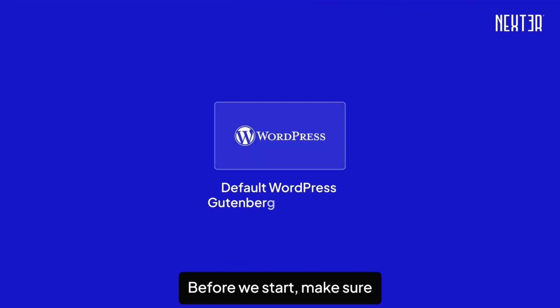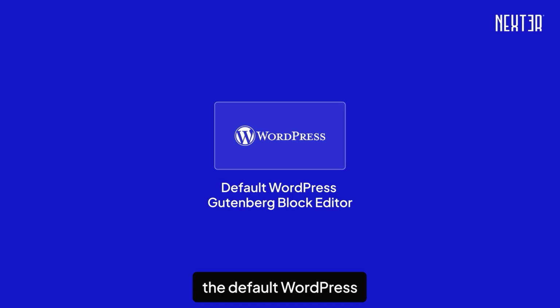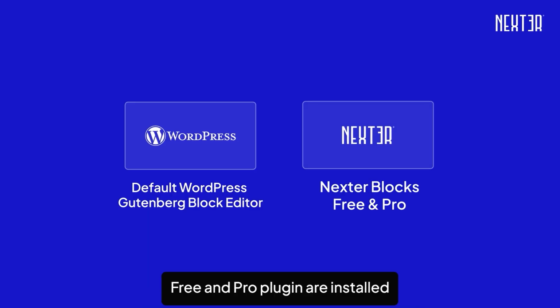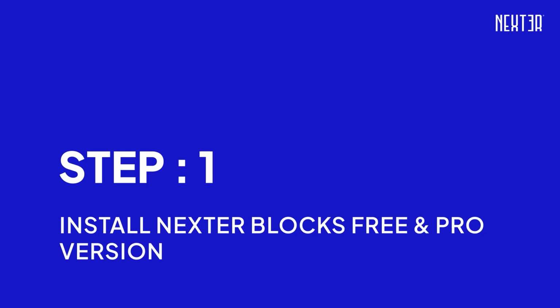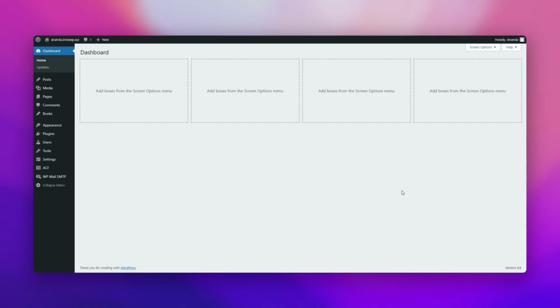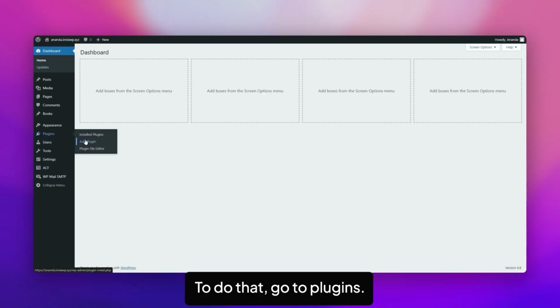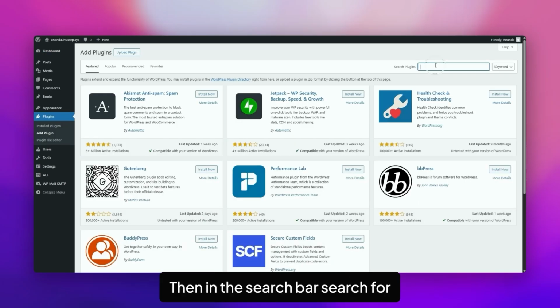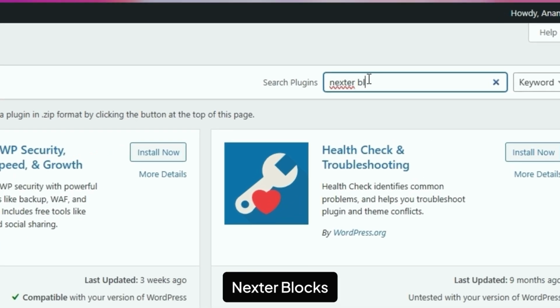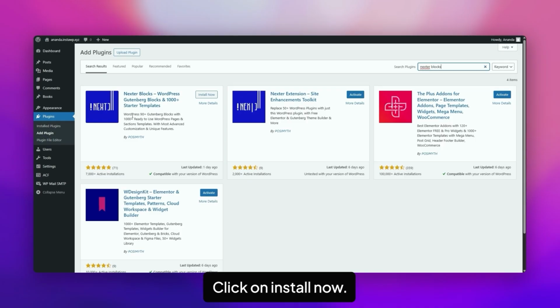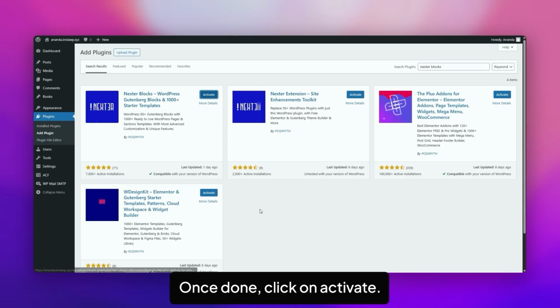Before we start, make sure the default WordPress Gutenberg block editor is active on your site. Also make sure both the Nexter Blocks Free and Pro plugins are installed and activated on your site. Step 1. Install both the Nexter Blocks Free and Pro plugins. To do that, go to Plugins, click on Add New. Then in the search bar, search for Nexter Blocks. This is the plugin. Click on Install Now. Once done, click on Activate.